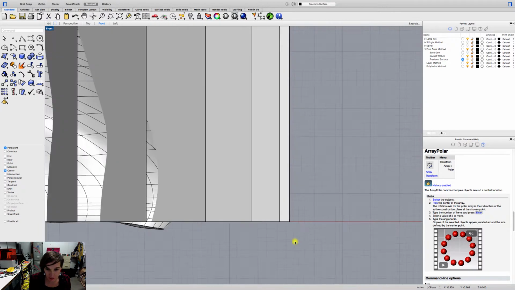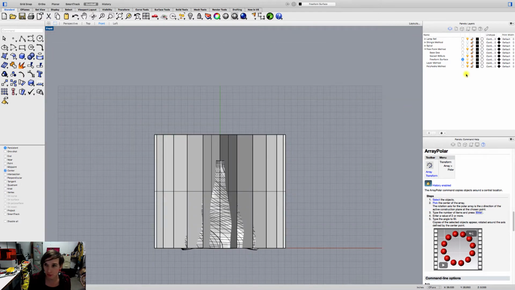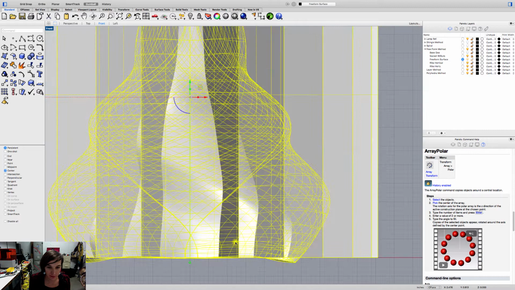Actually, you know what's an even better plan? Oh, where is this? You know what? Why don't we do this? Why don't we make a new layer, and we'll call it ribs vertical, and we'll make another called ribs horizontal. So these are the vertical ribs.